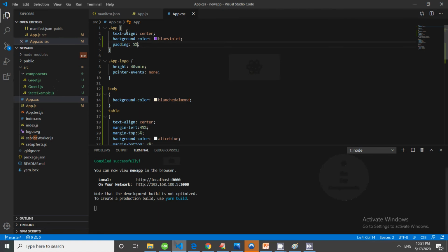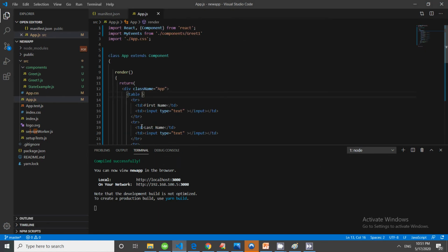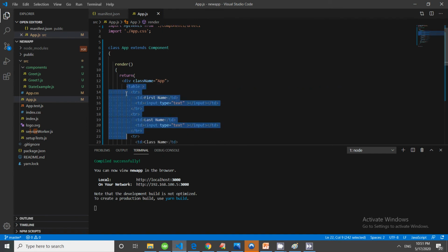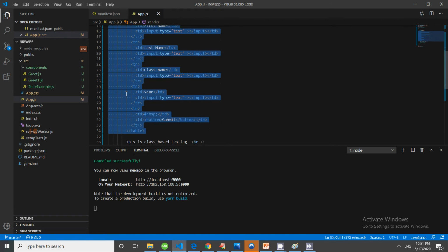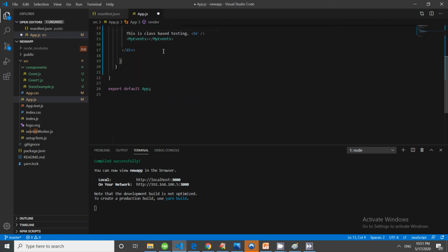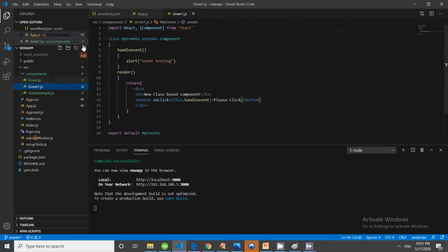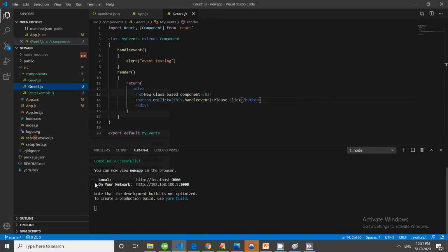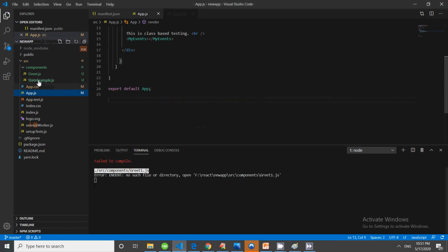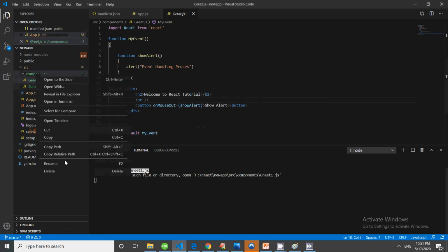So you can see we have this main app.js file. I'll be removing the previously created table because we just need to implement a list. I have already created an event component, so I'll be deleting this, and I will be creating a new component that will show how to implement a list. So I will delete this, and I will also delete all of this.